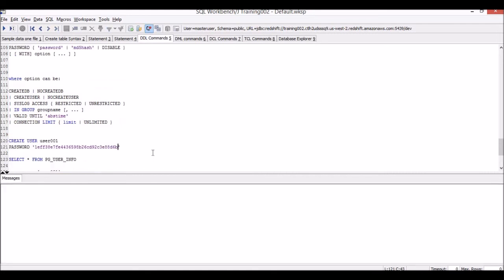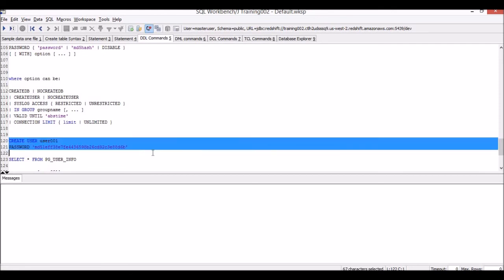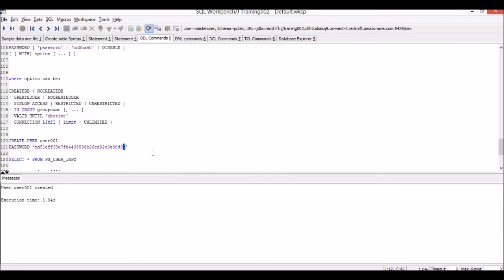One thing to keep in mind when creating a user with MD5 encryption is that you have to start the password with MD5 here. Only then will it consider this password as an MD5 encrypted password. So I will try to execute this command here, and this user is created successfully. The use of MD5 makes the password storage much more secure, and it is for that purpose only that we use MD5 at most of the places.